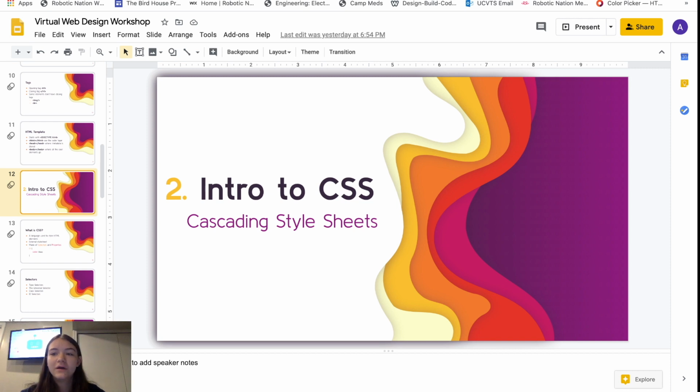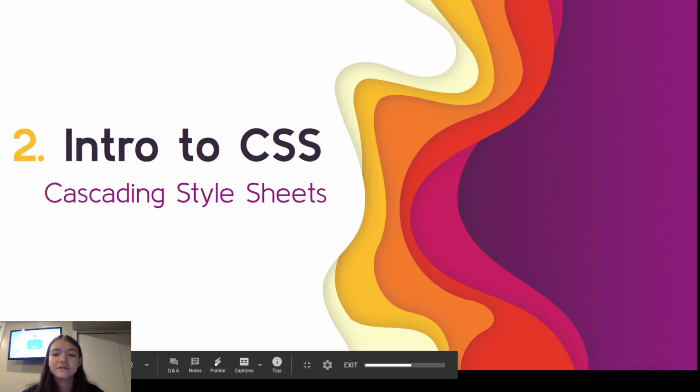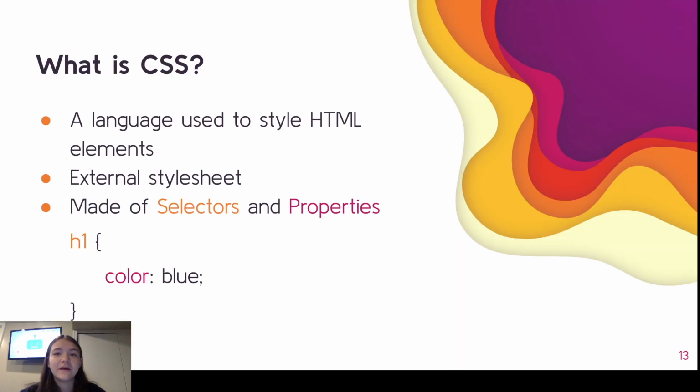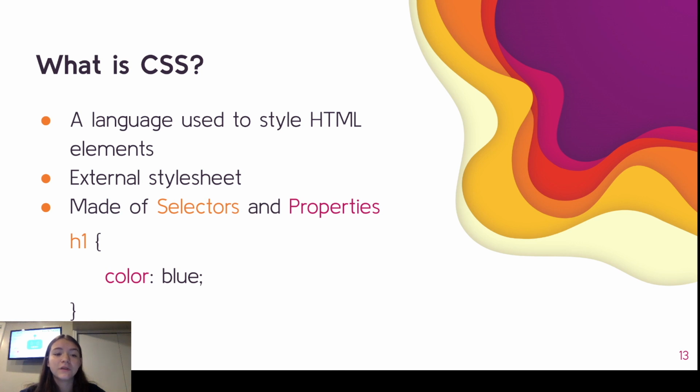So today, we're going to get started with CSS. CSS stands for Cascading Style Sheets. What is CSS? It's a language that is used to style HTML elements. Now by styling, I mean adding color, changing font, changing the size, the positioning of all these elements that we have on our website. We're gonna link our style sheet using an external style sheet.